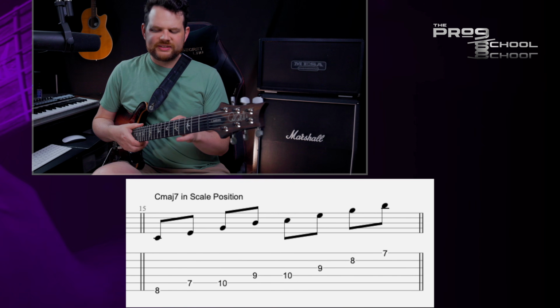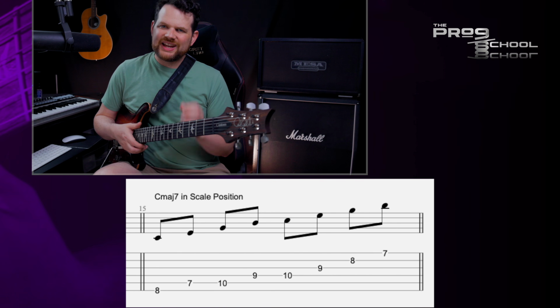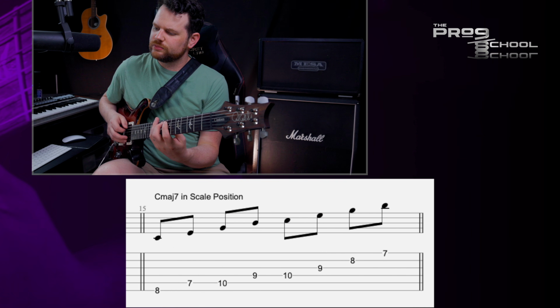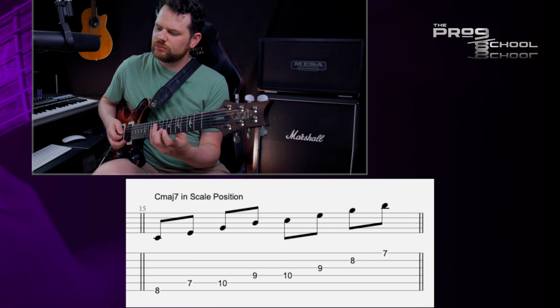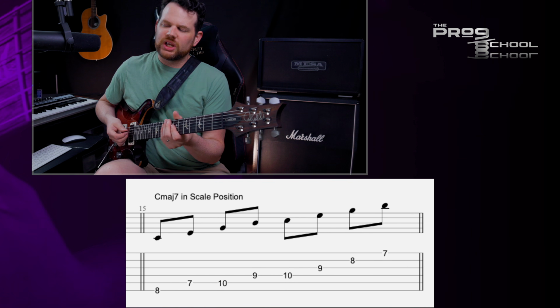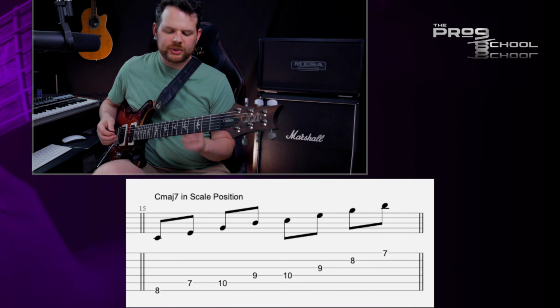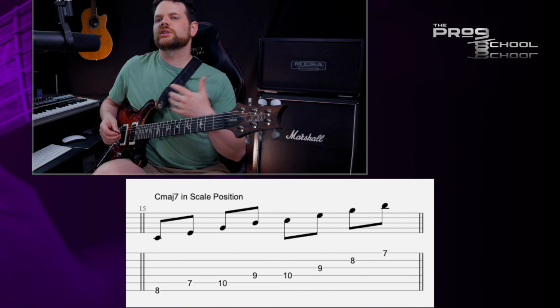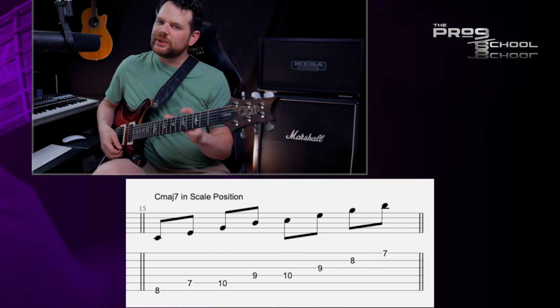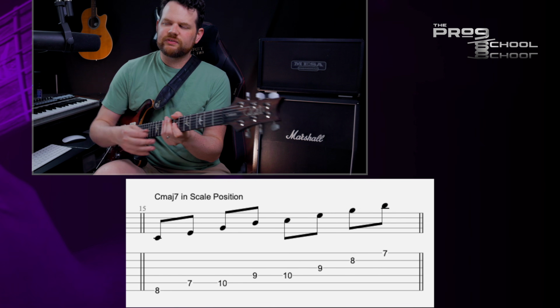So let's talk about playing this C major 7 arpeggio inside of a scale shape. This is the major scale shape that I start most of my students with. This is a CAGED position shape. I don't use the CAGED system fully, but I do like this particular shape as far as teaching people how to play the major scale and stay within one position. But we can build this major 7 arpeggio inside of this shape.